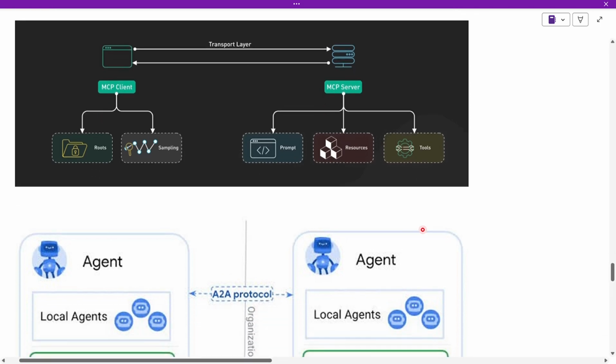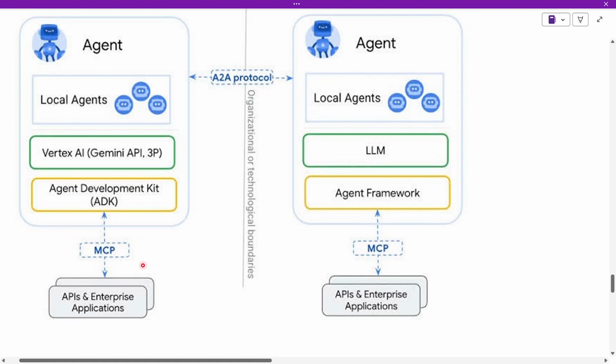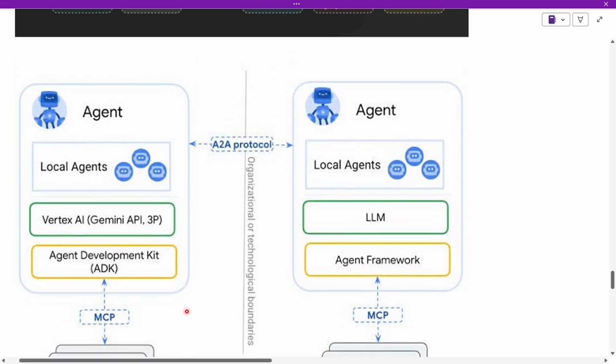As we have discussed, the MCP protocol is only going to help the agent access external APIs and enterprise applications. But if it wants to interact with another agent, then we have to use another protocol called A2A. The A2A protocol gives you the A2A client and A2A server architectures, which will be implemented by the agents, so that the agents will have a common interface to exchange data.